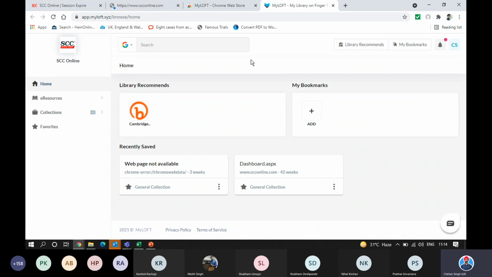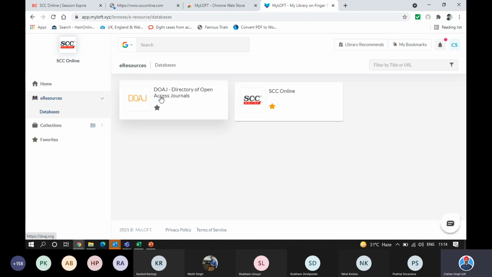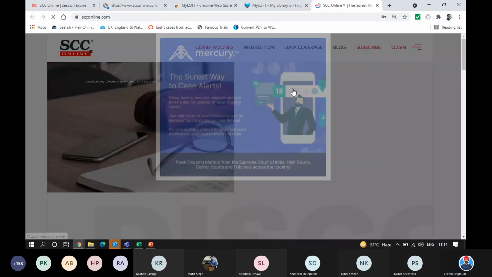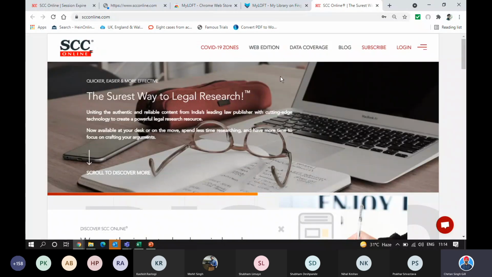Now we go to e-resources, go to databases. And in databases, we have these two databases. We'll be focusing our energies on this one, that is SCC Online. We click on this, and there we are. We have the SCC Online homepage.